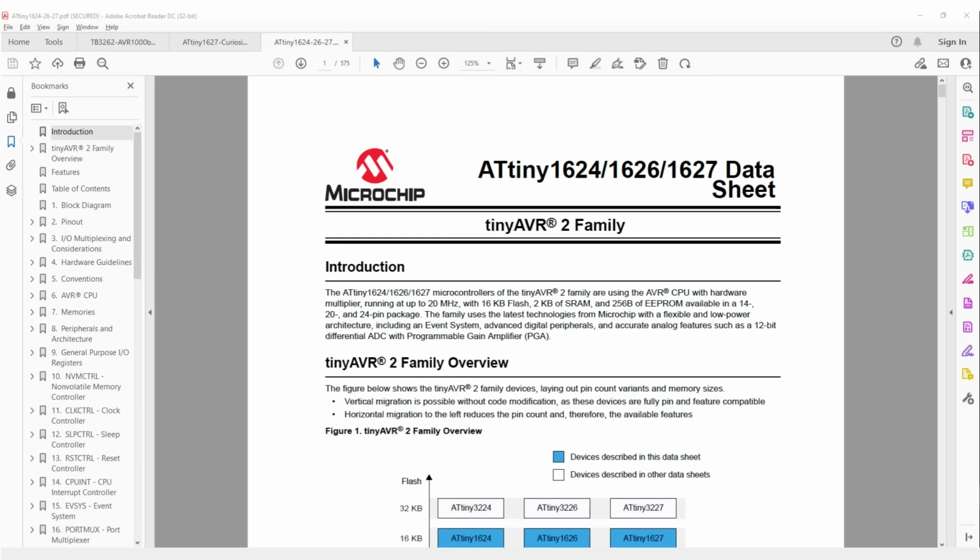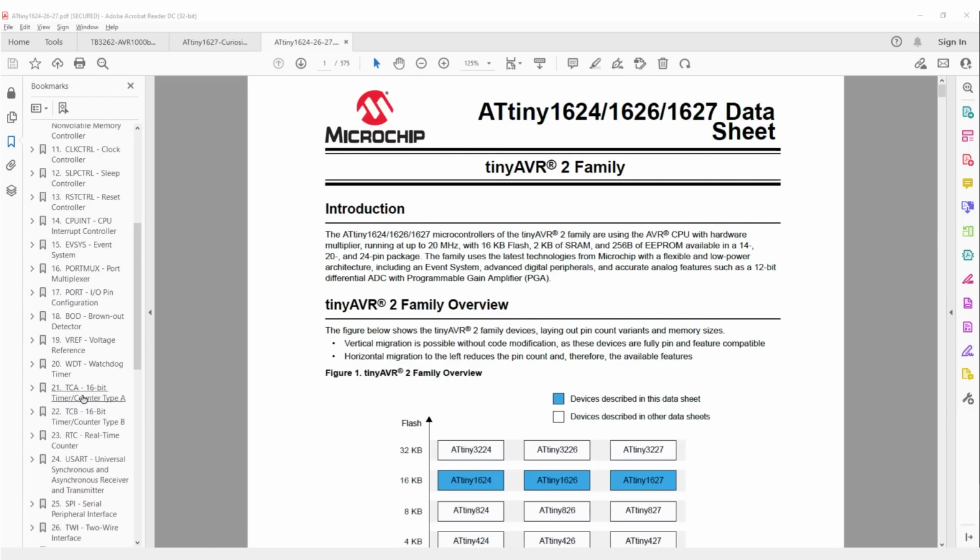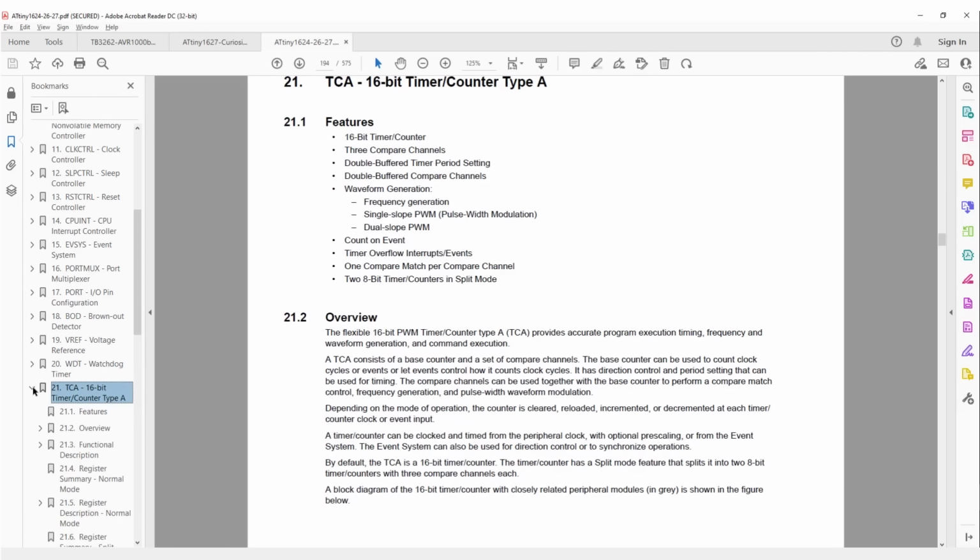While there are a few different ways to do this, including the real-time counter or the watchdog timer, I'm going to use timer counter A again. This is primarily to be consistent with the previous episode. We are going to spend some time in the TCA section as well as the sleep controller section of the datasheet. Let's start with TCA since we're already somewhat familiar with it.